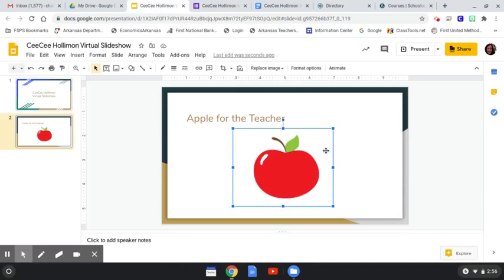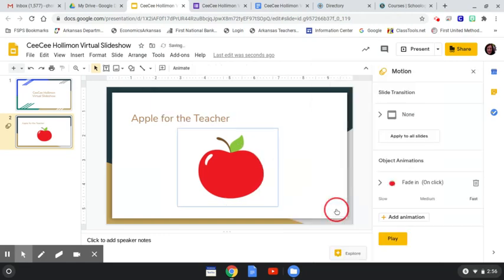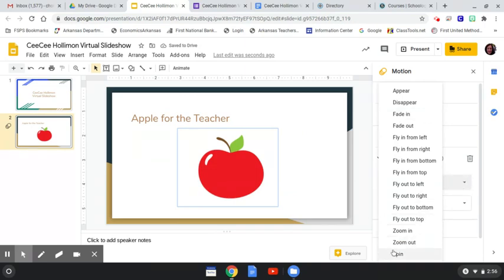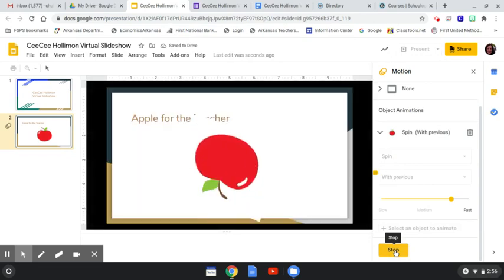Okay, now I'm going to animate my apple. So let me right click on my apple and go to animate. And we want it to spin with previous. Is that right? With previous, yes. Okay. Let's just play that and see how that looks. There we go. That's done.